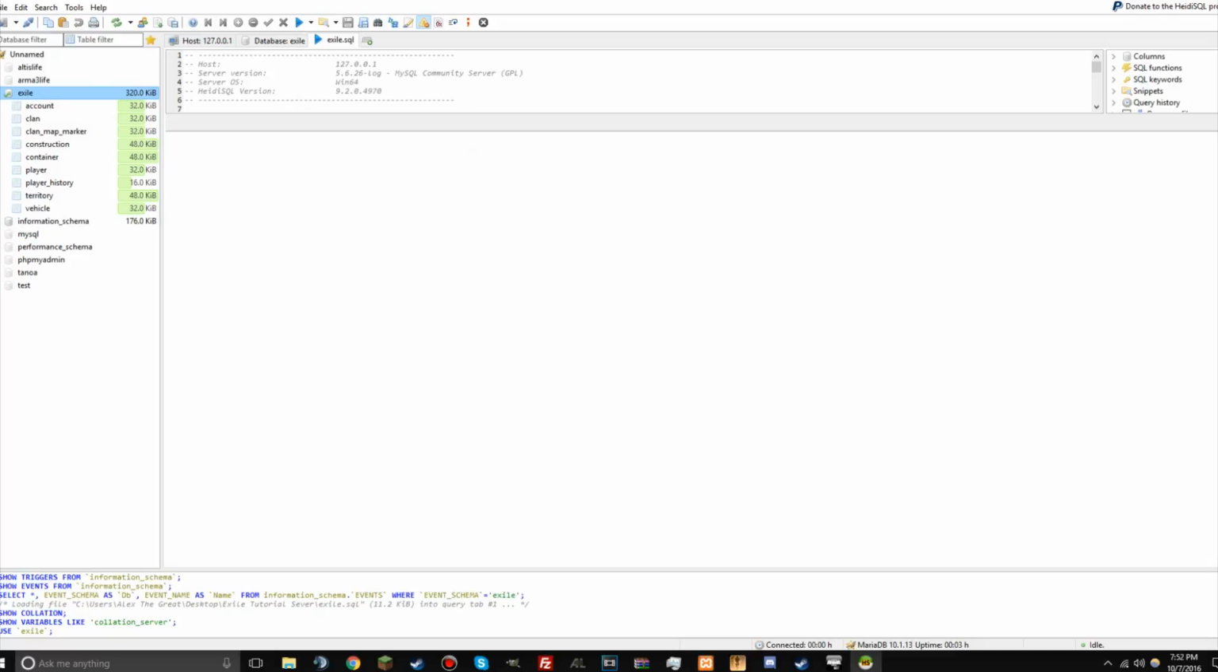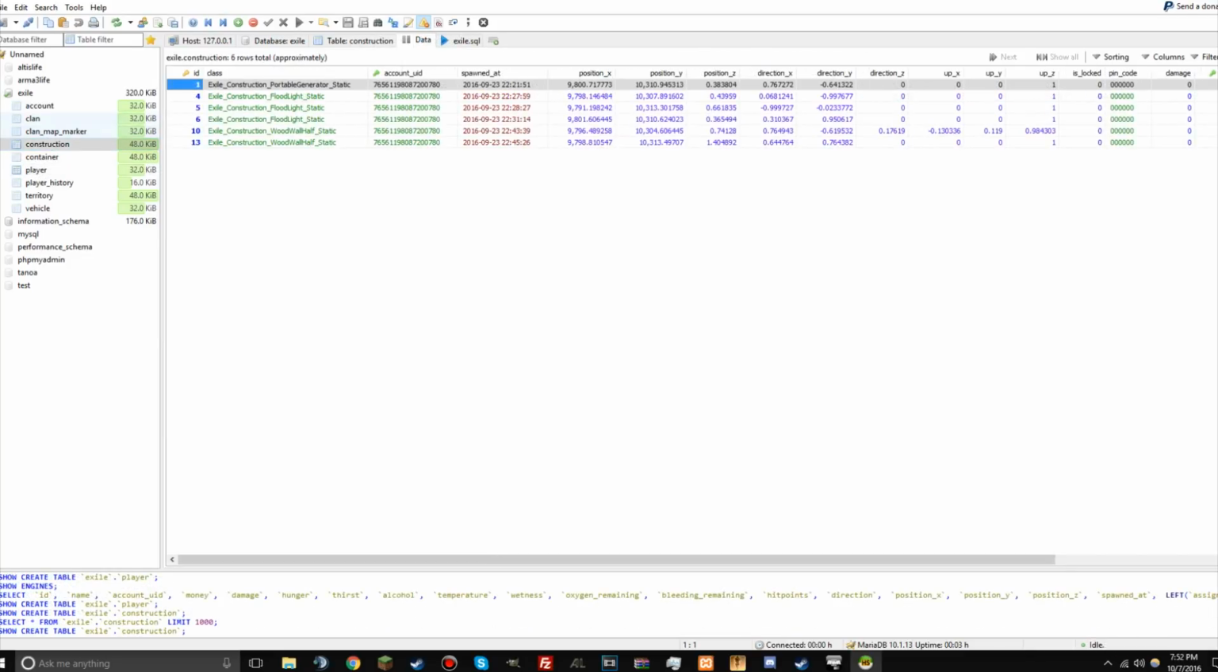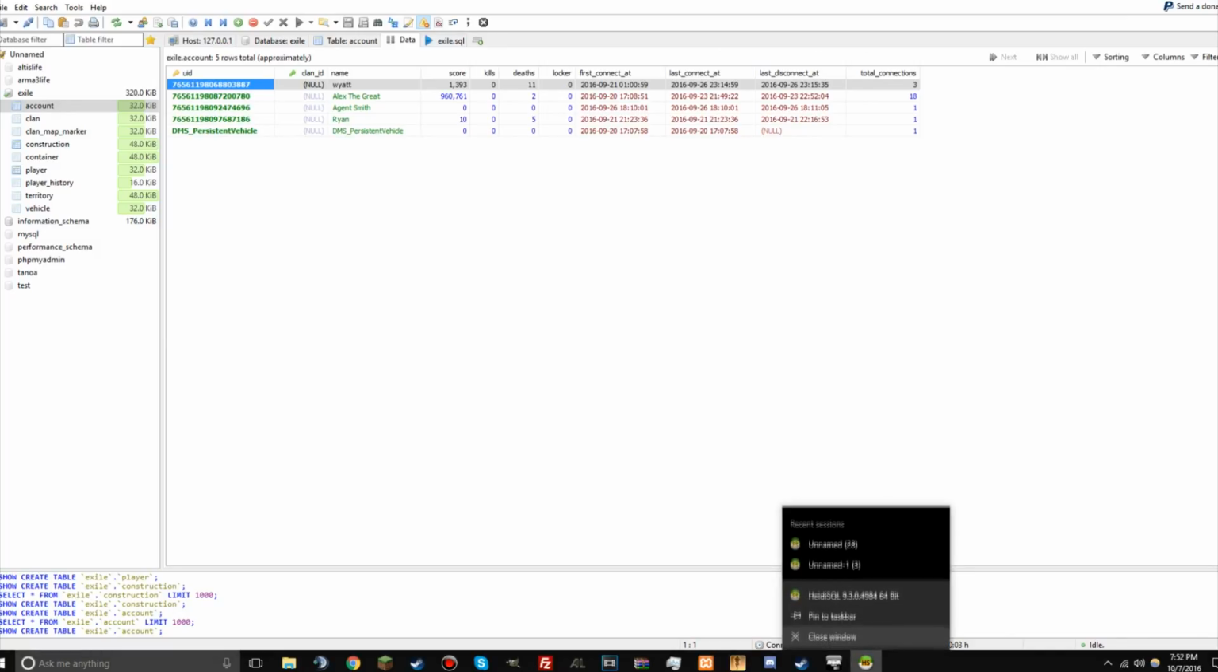So once you have the Exile database created, you're going to want to click on the database and click this blue triangle at the top. This is going to put all the information needed for the server to run, with all the databases like your players, construction, accounts, all that sort of stuff. You can close this now.